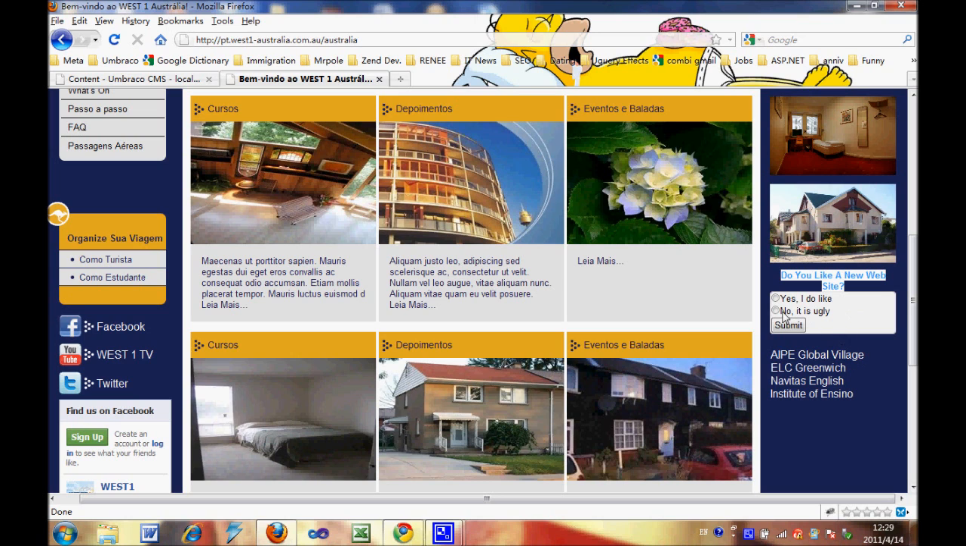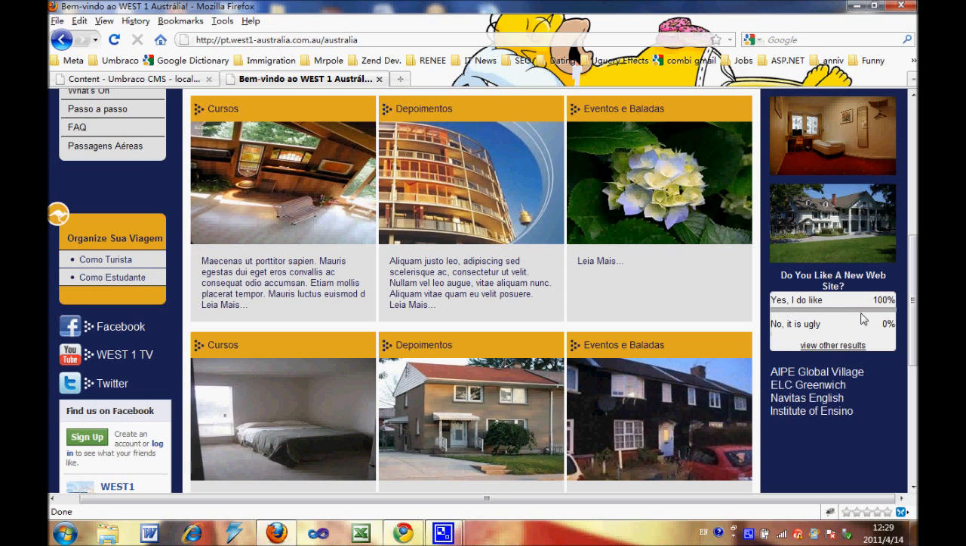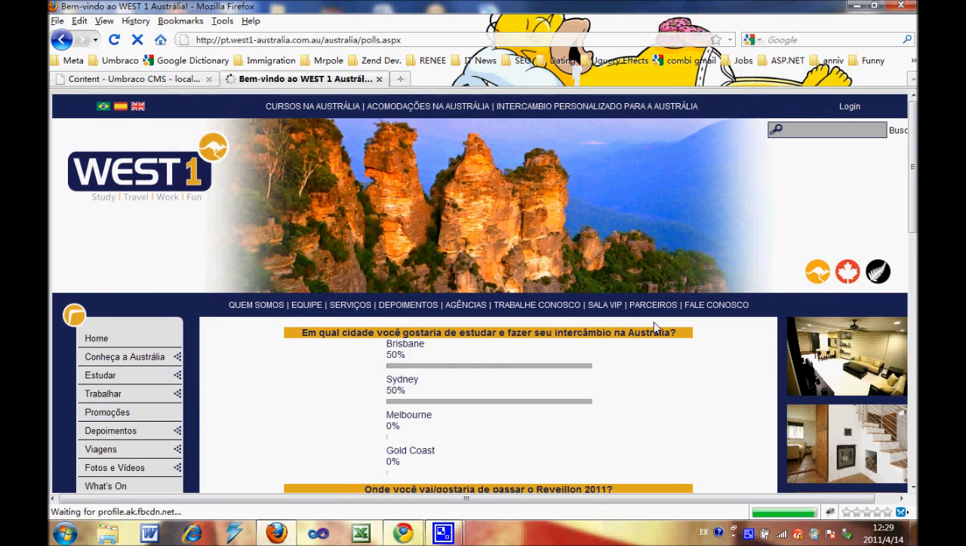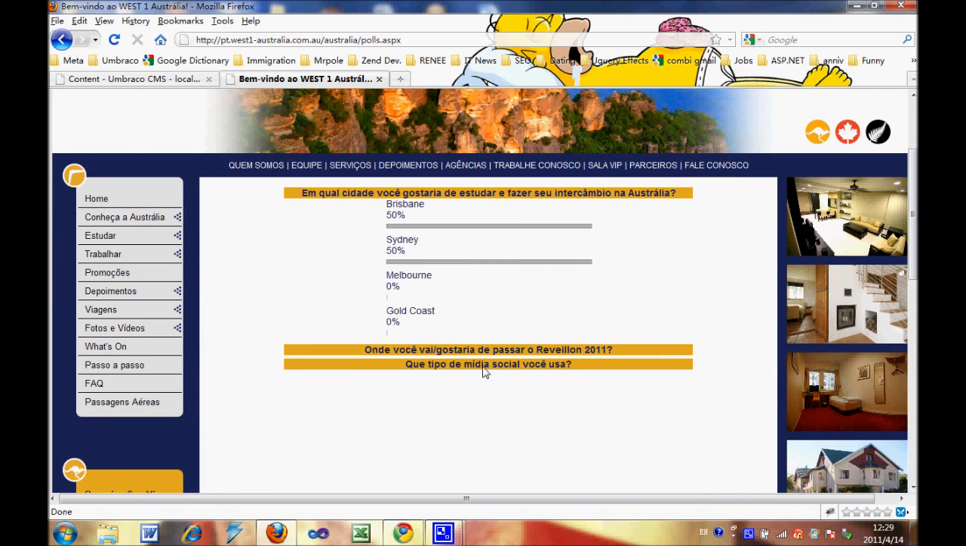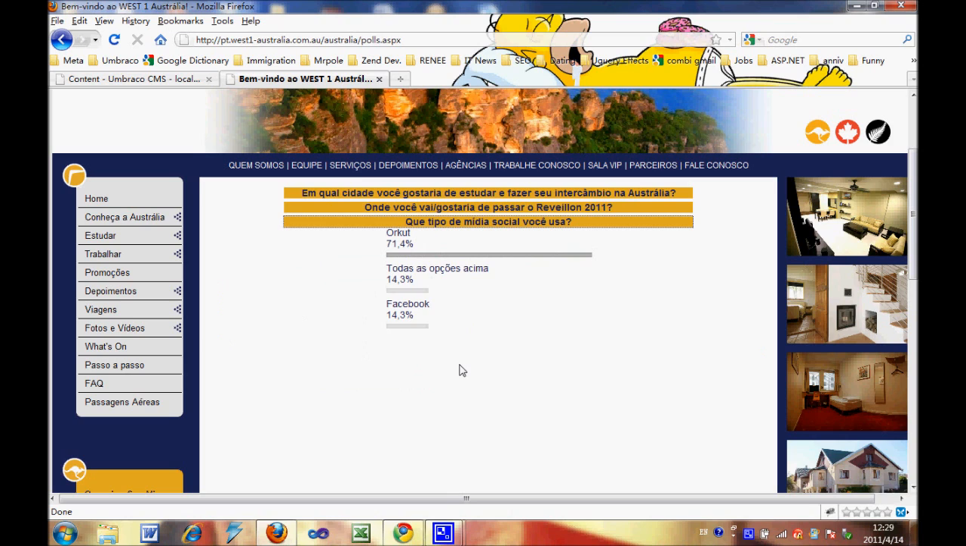If the user clicks yes, I do like, now you see it becomes 100%. You can also click view other results to see the old polls' results for this old one.